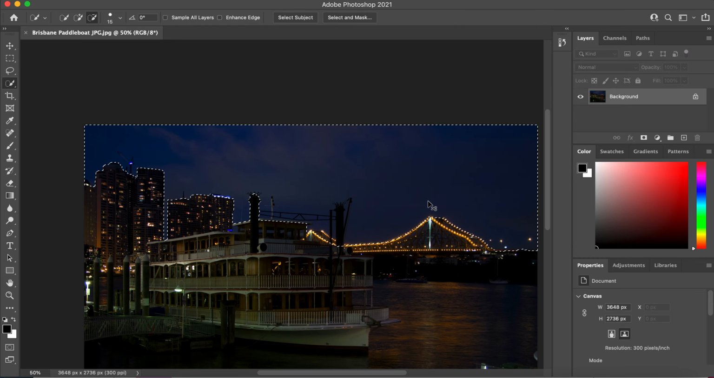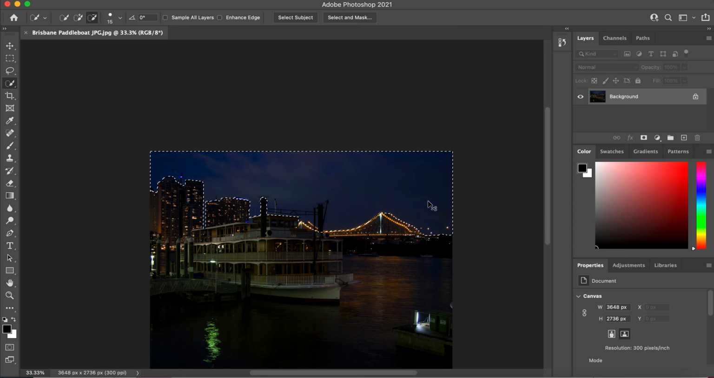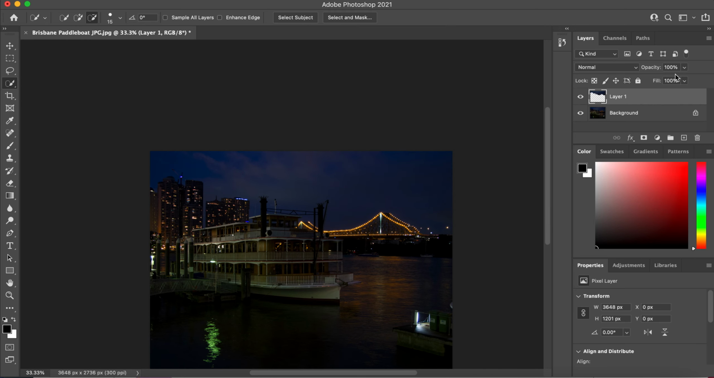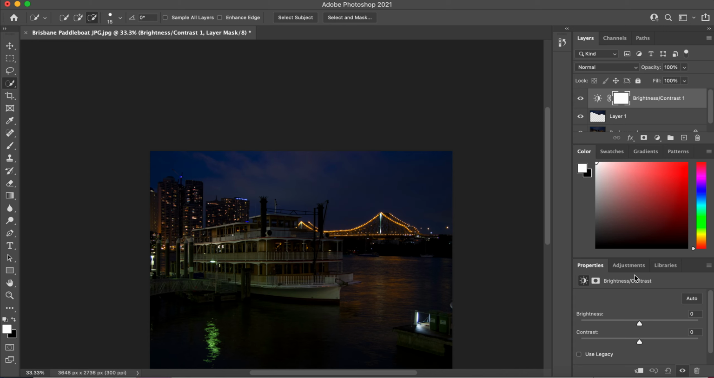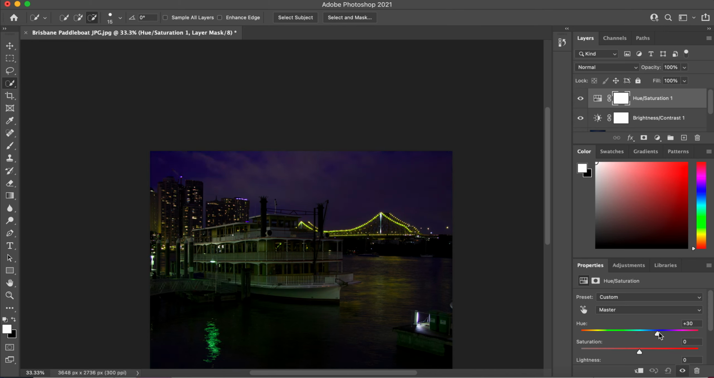But now we're going to put that on its own layer. Control J. As you can see right up here, we have its own layer. And now we can edit it. I'm just going to go ahead and maybe let's go and change the color of it a little bit. Let's give it a pink sky.